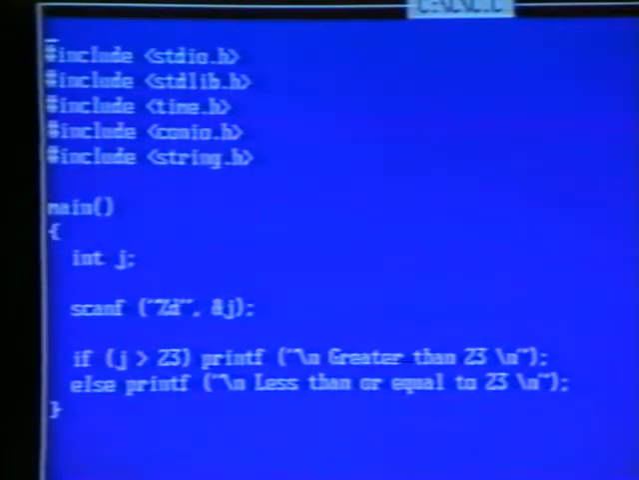In this program, we will look at the if statement. The if statement has the word if with a relational expression, j is greater than 23, and then another statement or block of statements. Printf greater than 23. Again, the \n stands for new line.